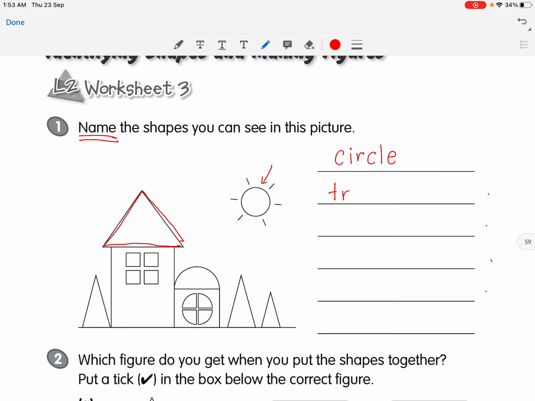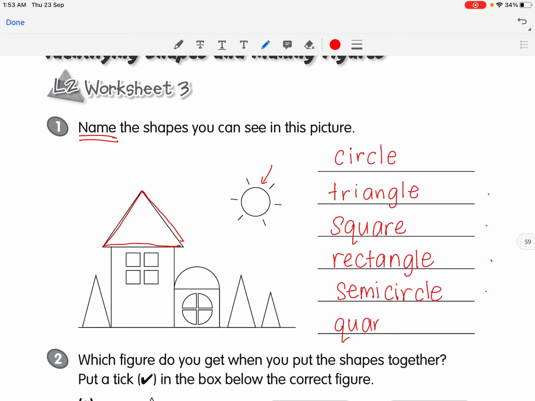I do see quite a lot of shapes. So use this time to practice spelling out the shapes. I have triangle, I have square, I have rectangles. I have the rectangle shape. I have semicircle, which is half of a circle, and I have quarter circle. So imagine I have a pizza and I cut it into 4 parts.